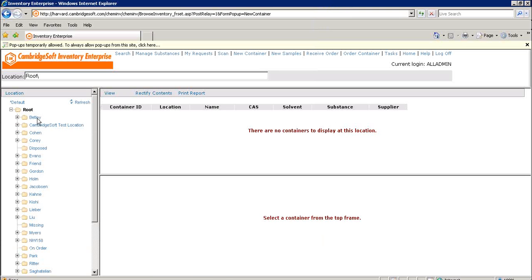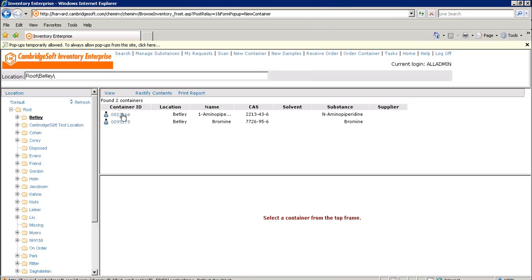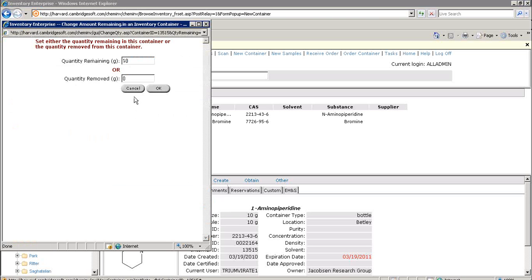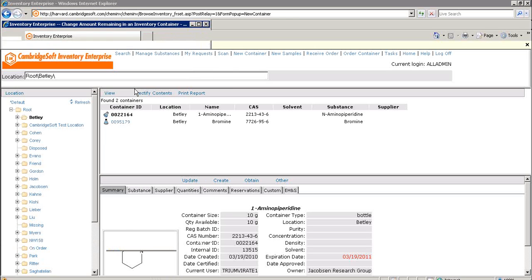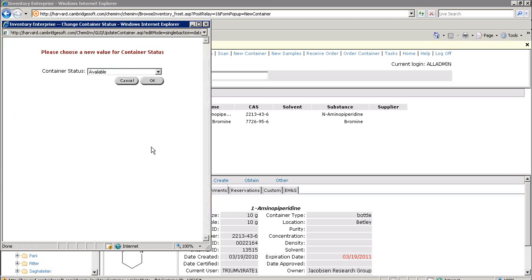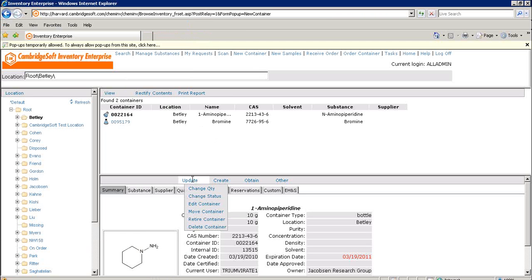Okay. If you go to any of the locations, you can open a container and you will see on the update option the option to change quantity. So you can update this accordingly, how much there is and how much you're taking out, and it will be updated. You can also change the status by changing the drop-down option here. And you can edit any other information by clicking on Edit Container.